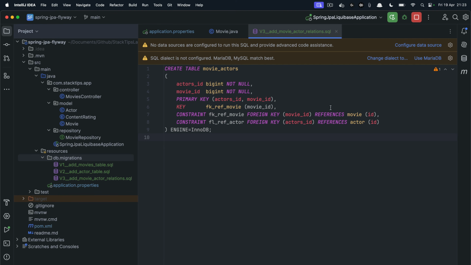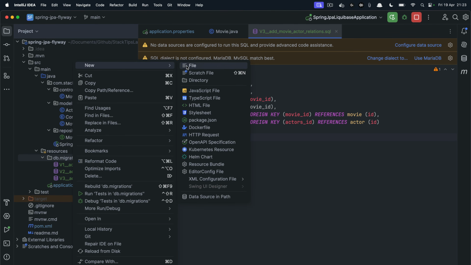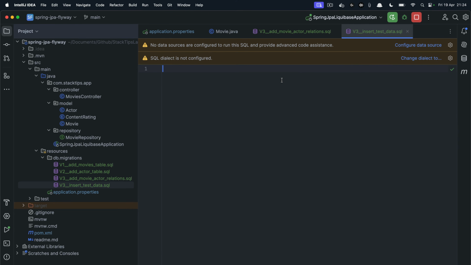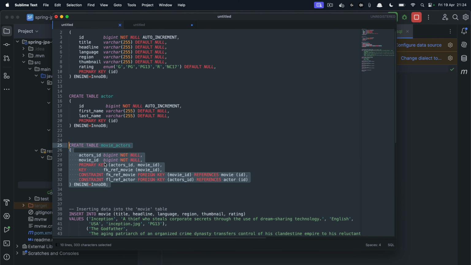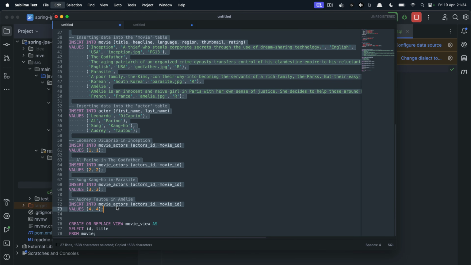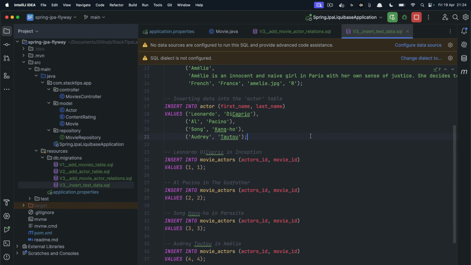Now so far our application is running fine, but our database has empty data. It doesn't have any data. Now let us create another migration file, and we will pre-populate some data with that migration file. Okay, so let's call this V4 insert test data.sql. Again, for that, I have a script over here. So let me copy the script. That's it. Now let's run this application.